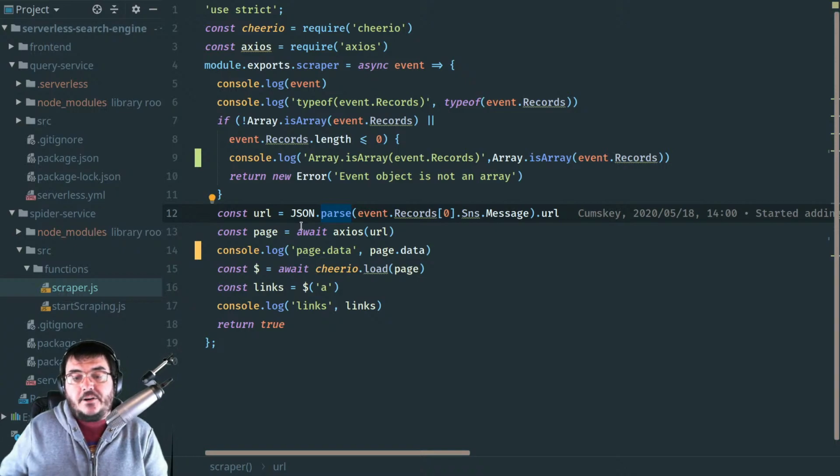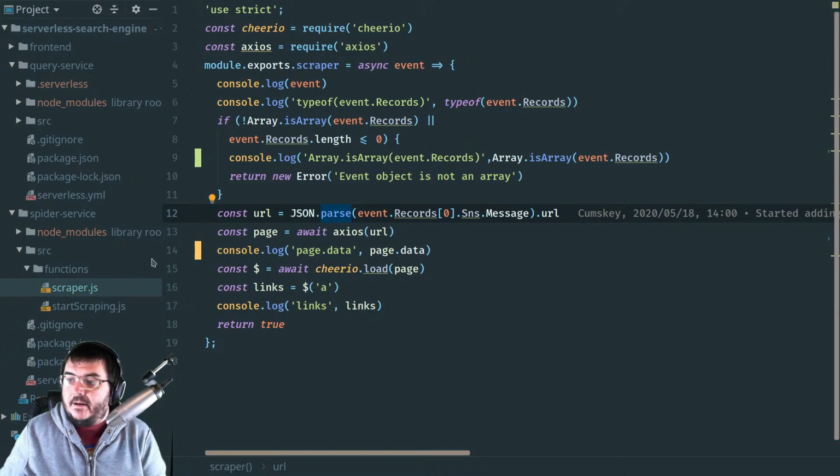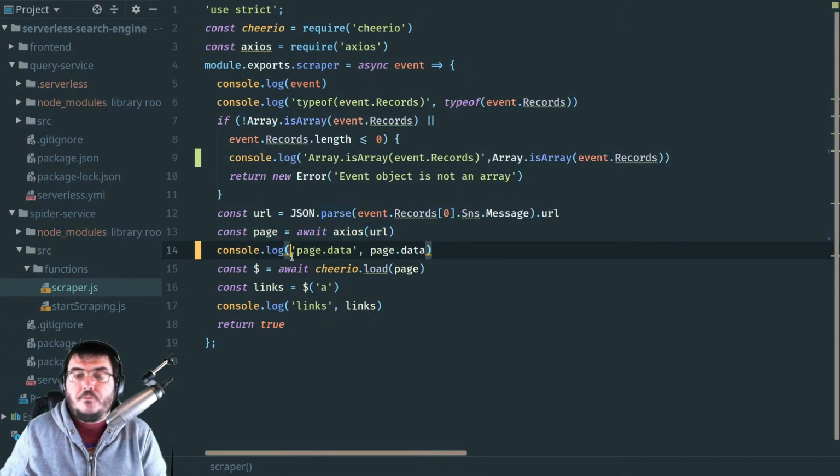So the reason why we do that is because, say you make a batch size of 10. If you extract the 10 next URLs to scrape, you loop through that array of results, and you can send each one individually as a separate message into the SNS topic. And then you can have potentially 10 scraper instances running in parallel.